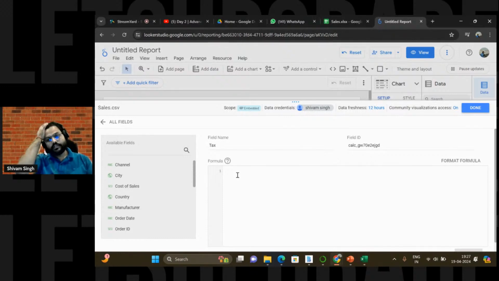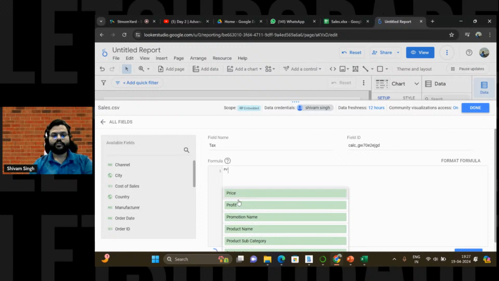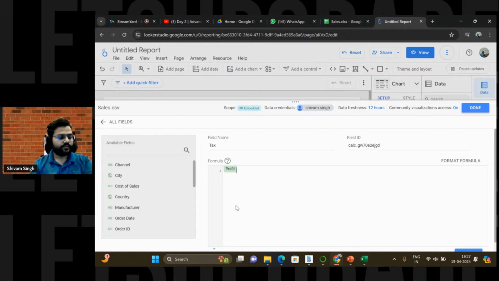Whatever formula you have for calculating the tax, you can give it over here. So you can write the formula as profit. You have this column profit, you can directly select it. And then I told you let's say we are giving 10% of our profit as a tax. Not 20%, 10%. So for getting 10% of my profit, I can simply multiply this value with 10, and then divide it by 100. This is 10% of my profit.